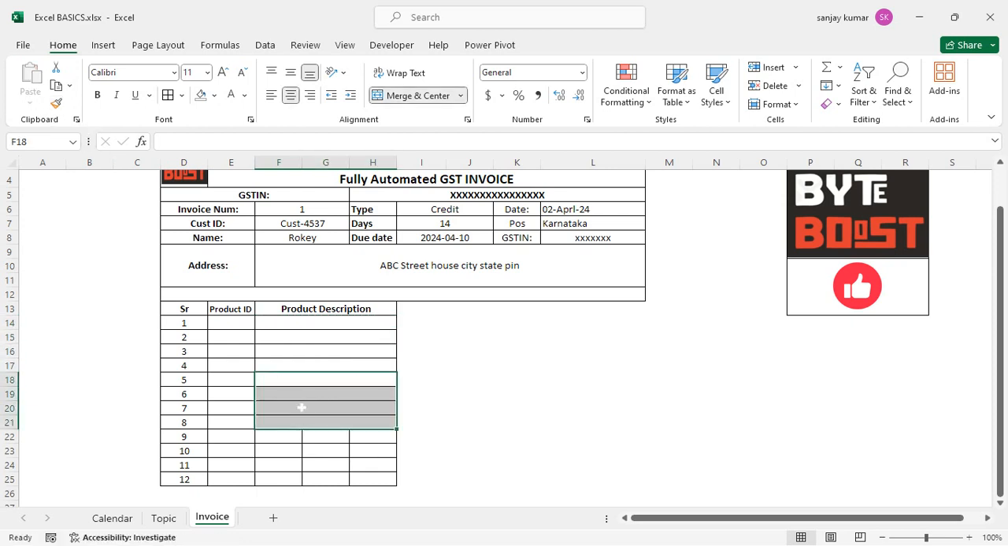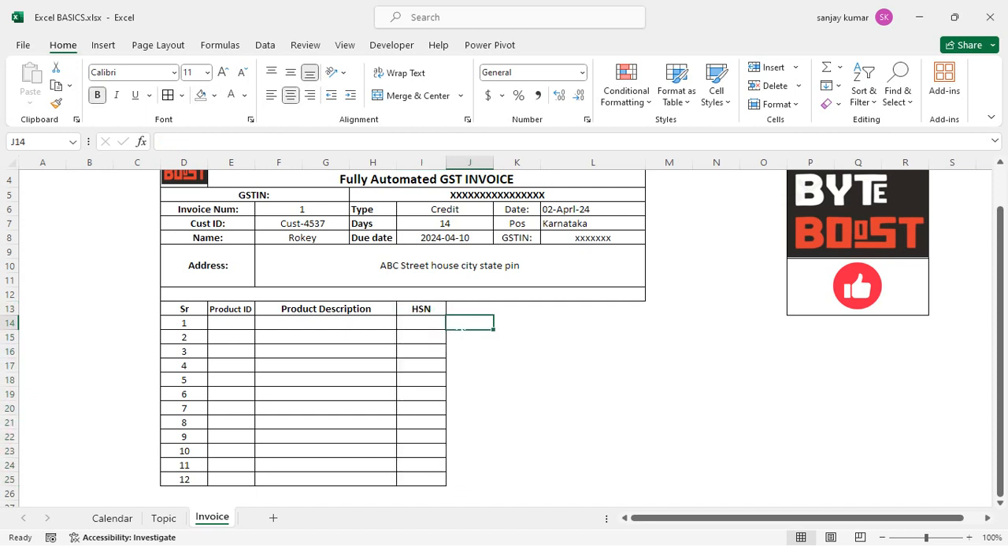So now let me merge this. Now it's fine, it got merged. So whenever you are giving the product description, it will be completely aligned with this column width. Now we have to give the HSN. So let's write HSN. Every product has its unique HSN that a dealer or businessman has to give here. So let me add HSN, and it looks fine.